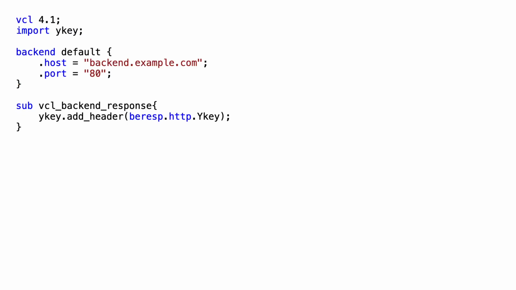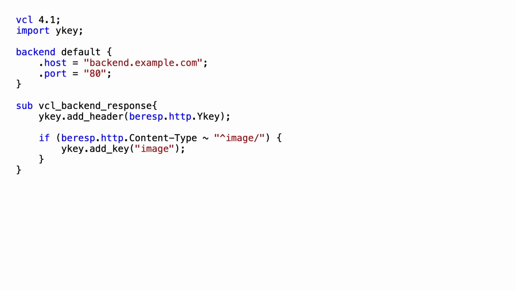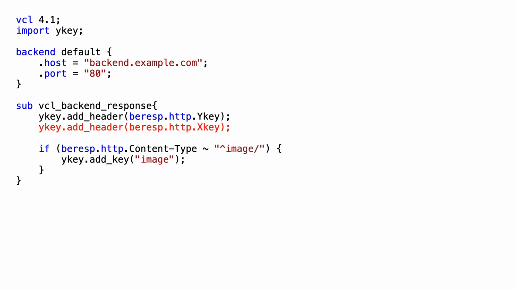Let's go back to the VCL code and add some YKey specific logic. What we're going to do is add an explicit key called image, but only if the content type of the backend response starts with image/. So if that header is properly set to an image, we know it's an image, we can assign it as a key. You can even assign an extra header to maintain that compatibility with XKey. So in this case, we're ensuring that the XKey header can also be used to assign keys.